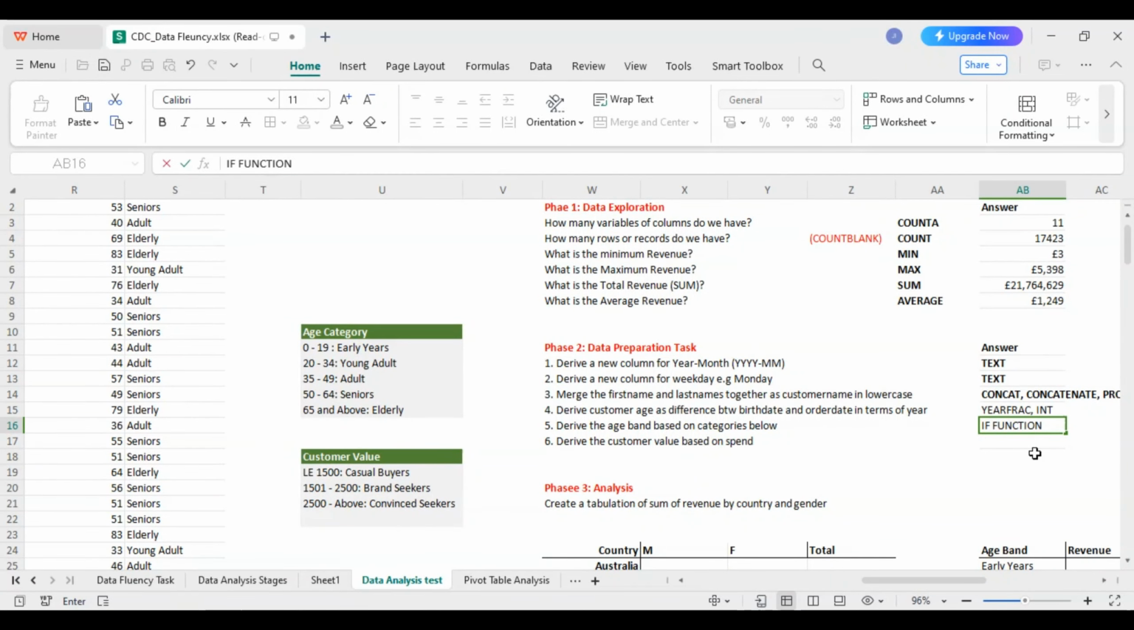So the last one for this phase 2 is data preparation. In data preparation tasks, we are asked to derive the customer value based on spend. Now you can see the next one is customer value based on how much the customer spends when they come to this particular company to make purchase. We are interested in what they spend because it is the spending that determines the profitability of a company and determines how a company can expand and become large. So whatever they are doing there is important to a data scientist and a data analyst.